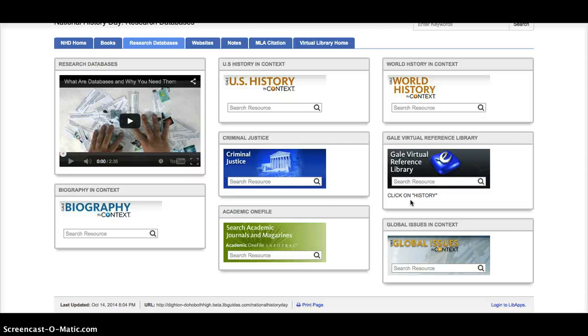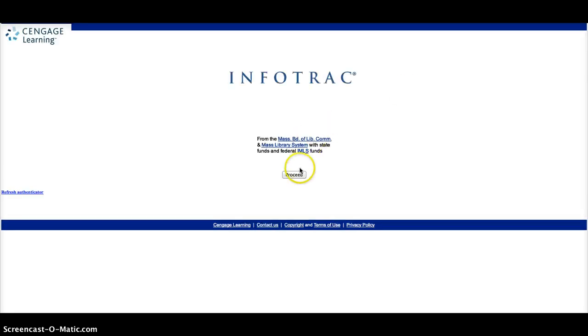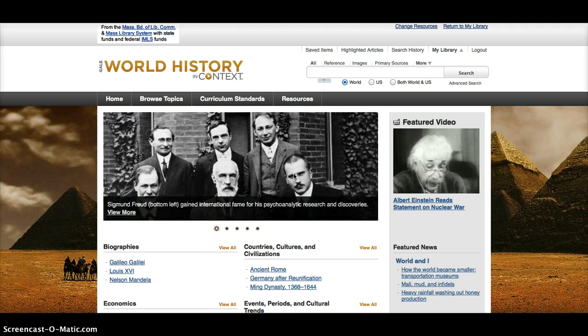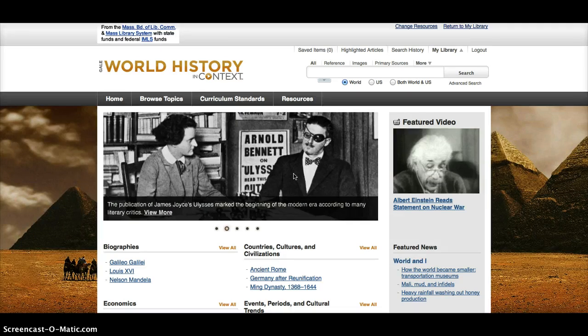So you can search in these boxes right here, or you can click on the icon, and that will take you into the actual database itself. So actually, you know what? I'm going to do that. I'm going to click on world history because you guys are doing a world topic. And if you're at school, it shouldn't ask you for a password. If it does ask you for a password, please come see me and I will give you that password.